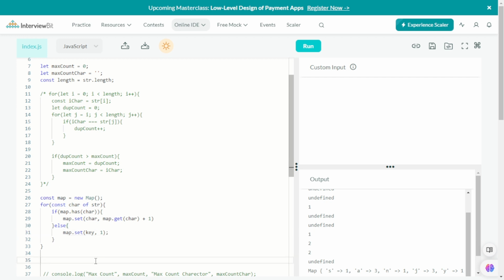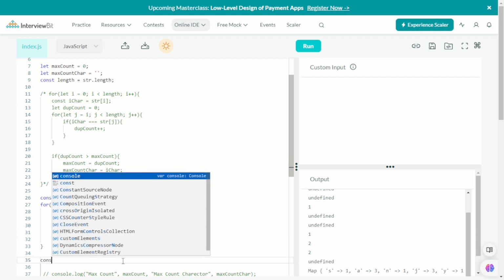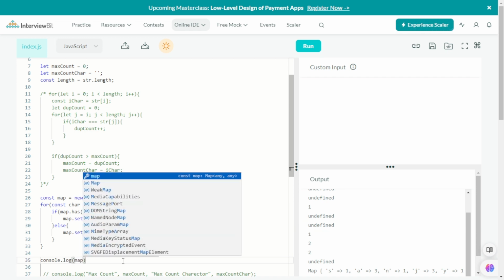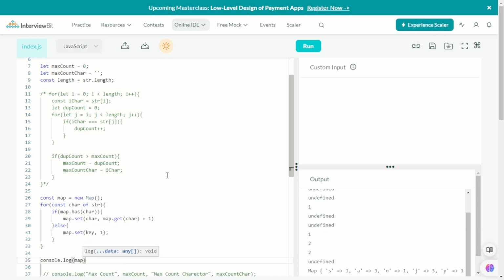So now we will check after this. console dot log map. Okay, and I will run this.